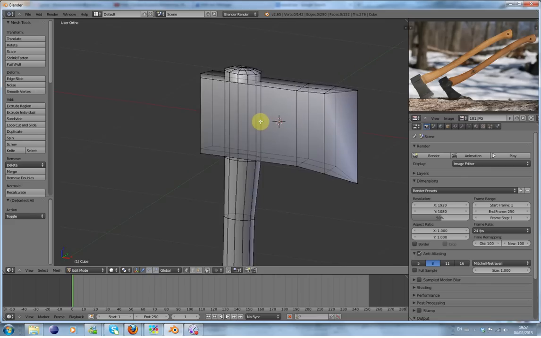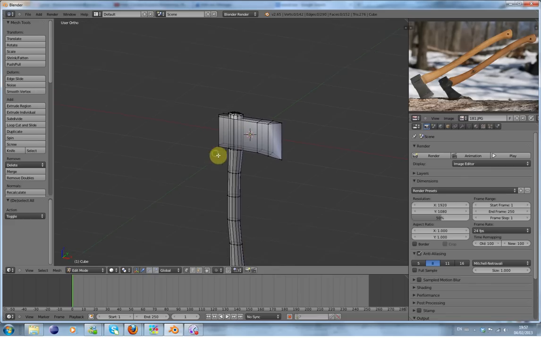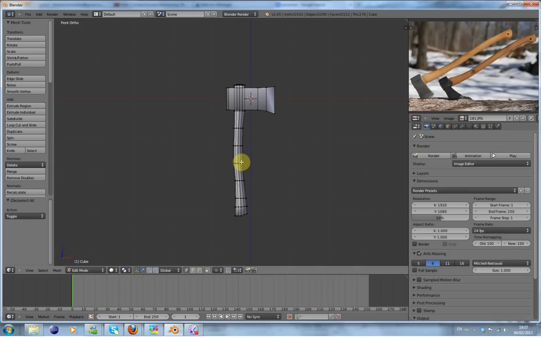That's basically it. Okay, so in the next tutorial I'll be texturing this beast of an axe. Yep, this wood axe. Okay, so thanks for watching. I'll see you then.